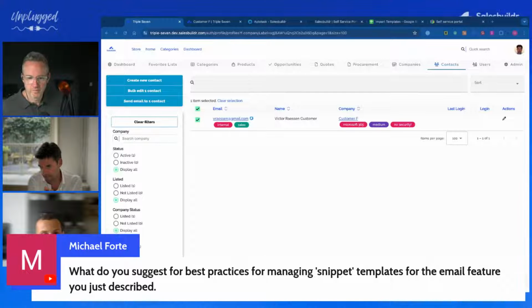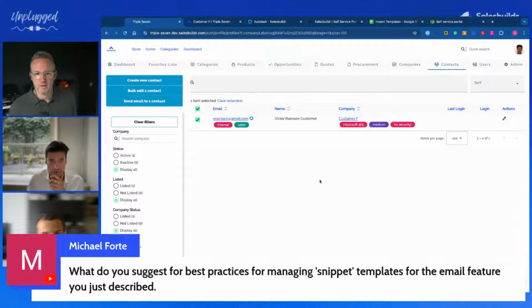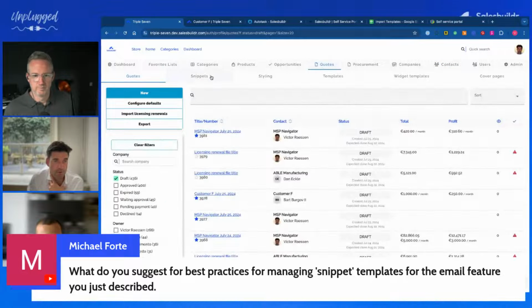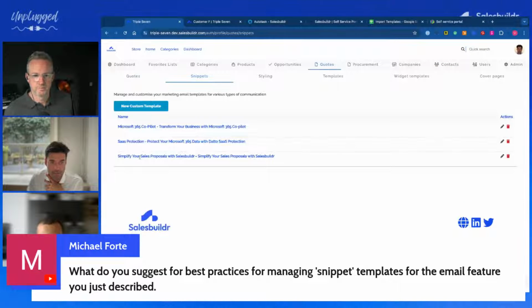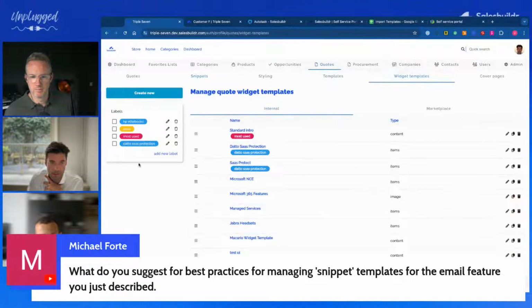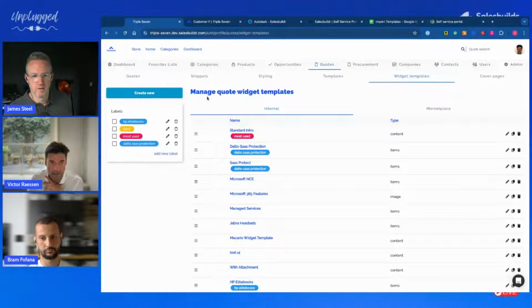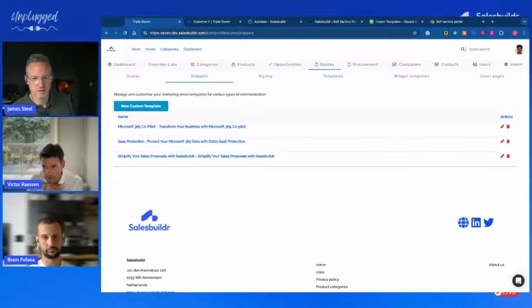So, best practice for managing snippet templates for the email feature you just described. Well, it's here, right? Under quotes, you have snippets, and here's where you can set up as many snippets as you like. We will also be expanding this with labels like we have here, so you can organize them by label. That's coming too. And that's a matter of working with your team to learn which messages resonate the best with our customer audience, and then iterating that message over time so it becomes very powerful and valuable, and go from there.